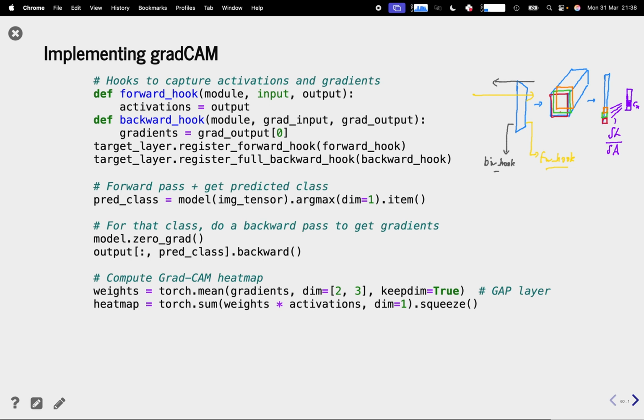So we write our forward hook to return activations. We have a backward hook to return the gradients. We'll attach those hooks to a particular convolution layer. Then we feed forward a particular input image. That gives us a particular class, right? That's being predicted. Then for that particular class, we're going to do backpropagation.